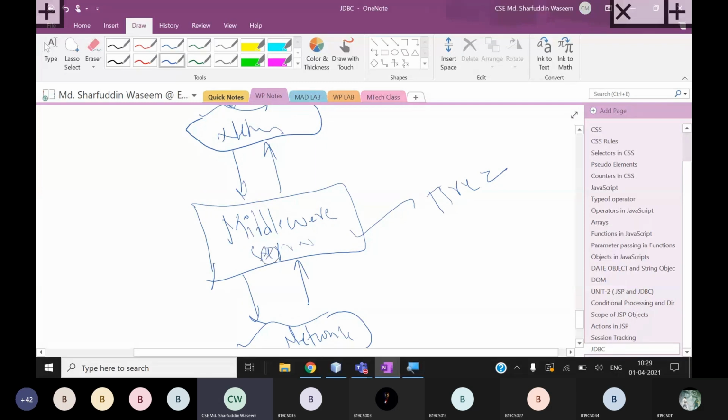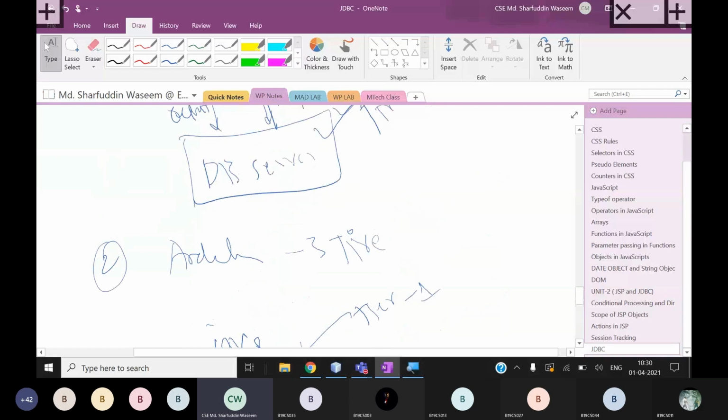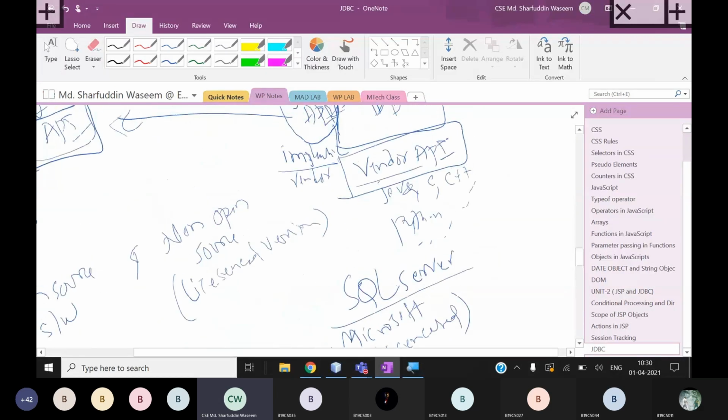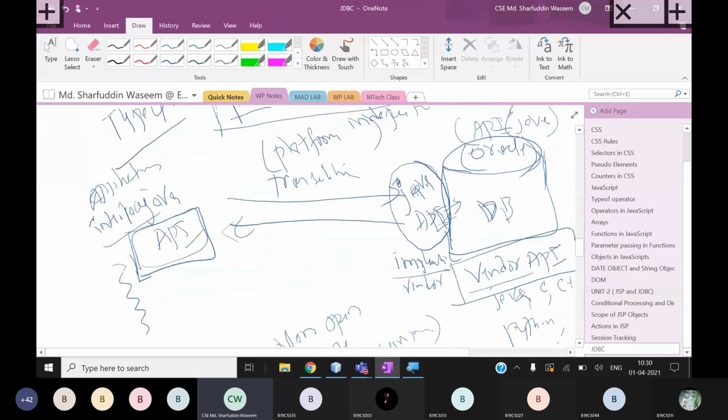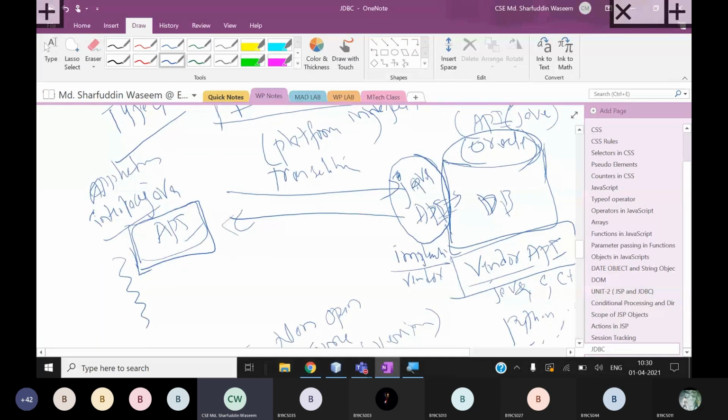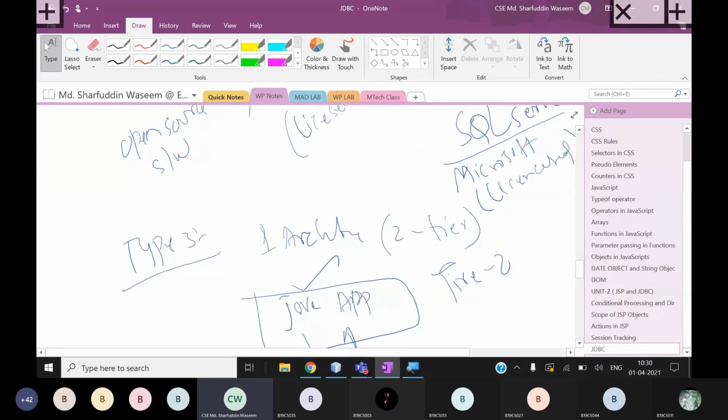So there are two versions of that in type 3, but what we are using in our programs is the pure Java driver, where we have to download the APIs of a specific vendor. We'll see how to connect to Oracle, how to connect to MySQL, and how to get connected with all other types of databases. Then what the requirements are, we'll see in the next class.